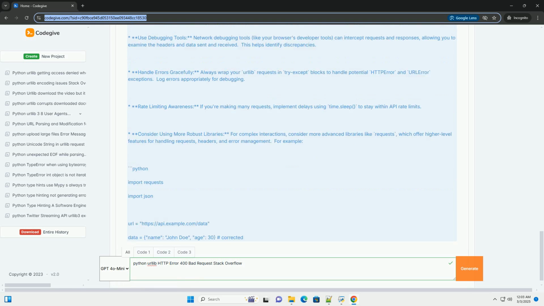Inspect API documentation. Carefully read the API documentation. It specifies the required request method, headers, parameters, and data format. Pay close attention to examples. Use debugging tools. Network debugging tools, like your browser's developer tools, can intercept requests and responses, allowing you to examine the headers and data sent and received. This helps identify discrepancies.